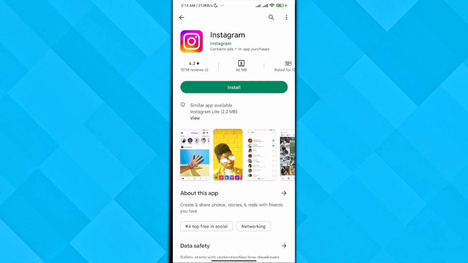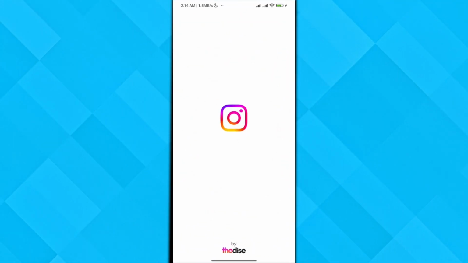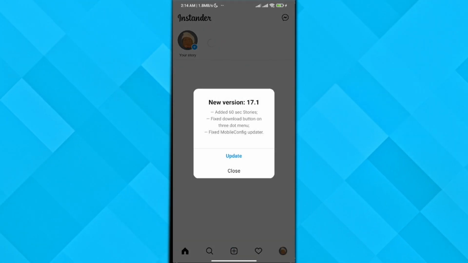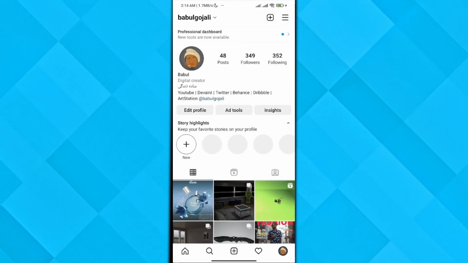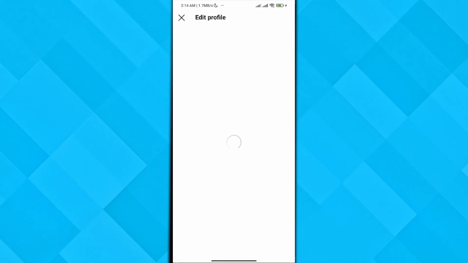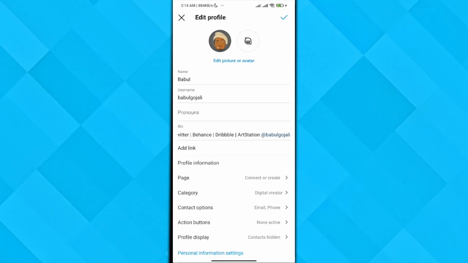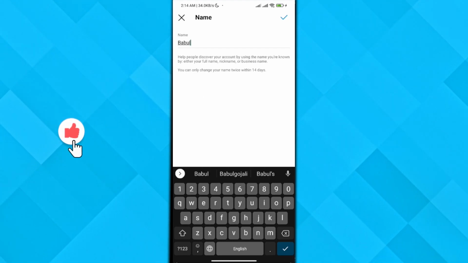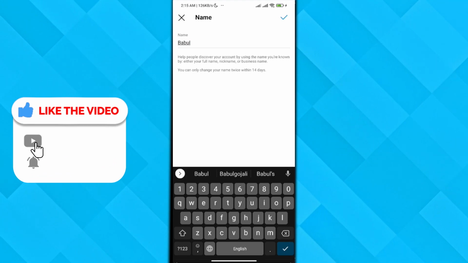So let me go to my Instagram. If I go to my Instagram and it loads up, and then I go to my profile, and after my profile I click on edit profile, right? So if I click on edit profile and wait for a bit, and yeah, here is my profile, right? Now if I click here on my name, as you can see right beneath where I'm supposed to enter my name, there's an option that says you can only change your name twice within 14 days.